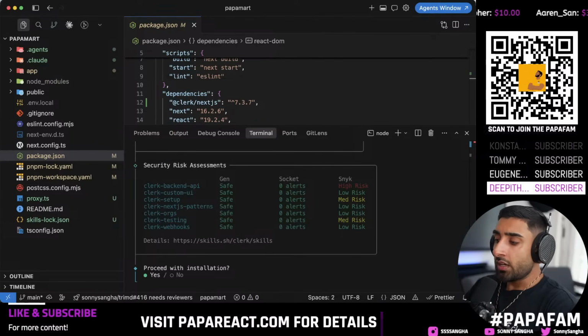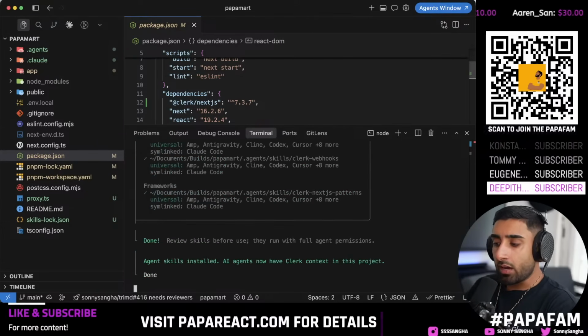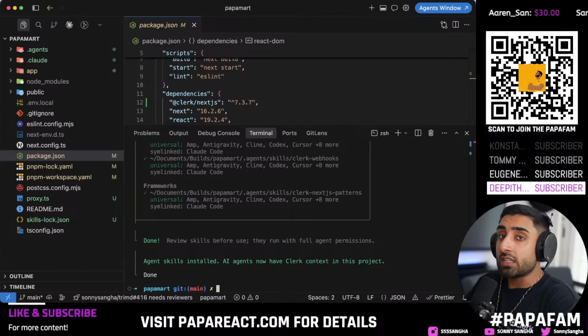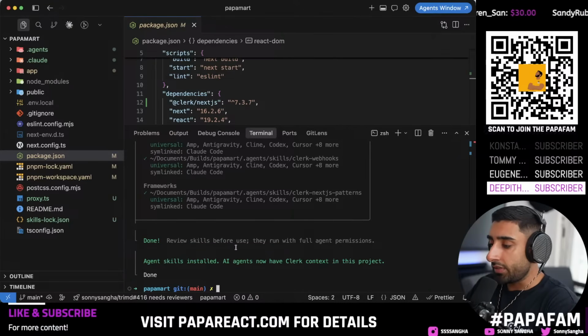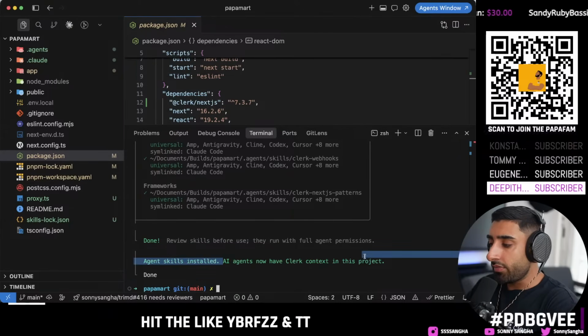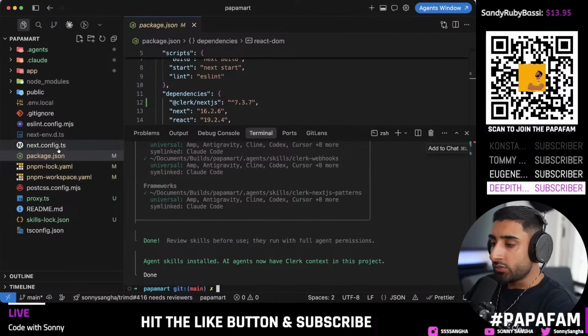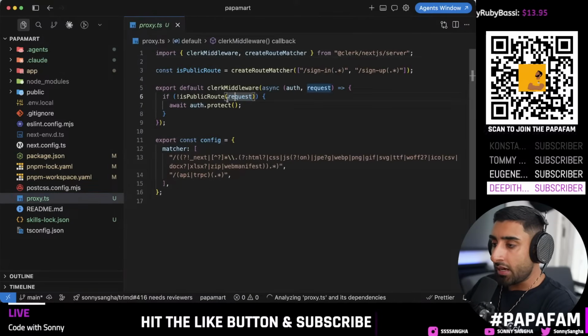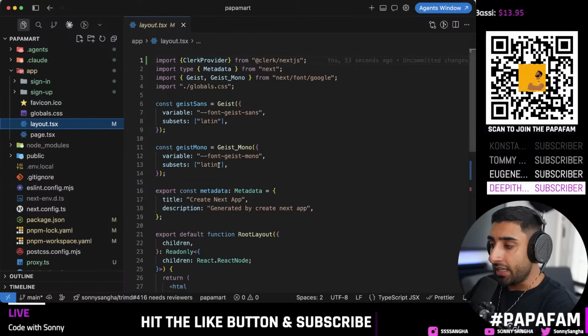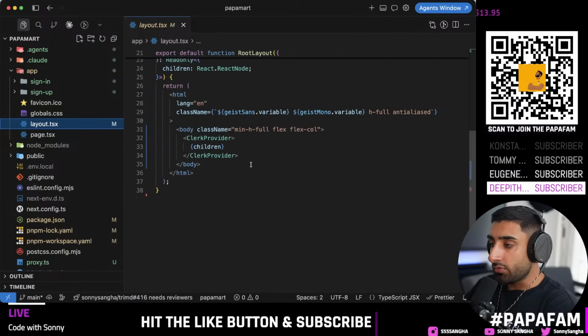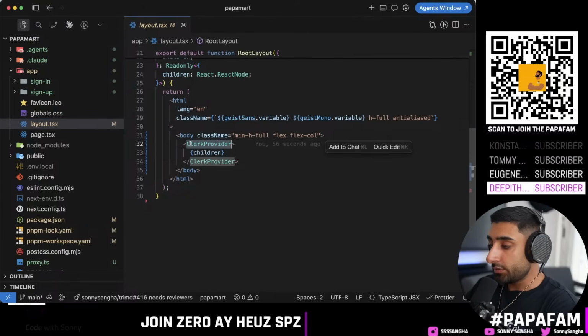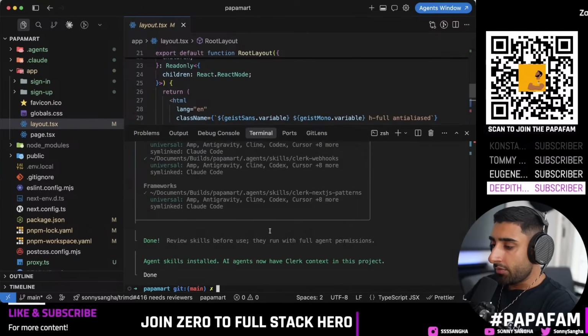And I love this because just by setting things up, we already get all of the perfect things that we would have needed, right? We get all the Clerk skills set up and everything. And our agents now have Clerk context in this project. Perfect. That's amazing, okay? So we also can see proxy.ts was set up. That's great. If we go to our app and layout, you'll also see it also wrapped our app with the Clerk provider. So this is perfect. This is exactly what we wanted, right?